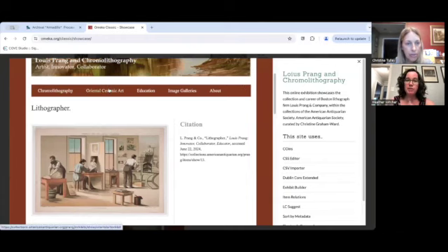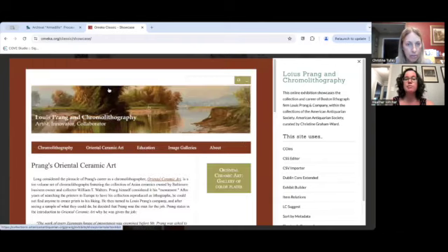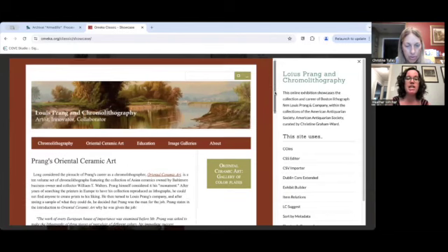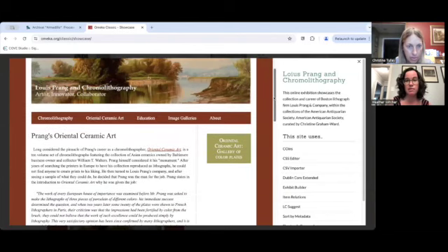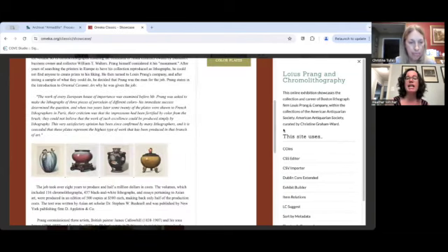Because this particular exhibition is more about art, each of the pages, again, is very similar to a website page. So it's not a cohesive argument. It's individual pages that again embed the artifacts within it.